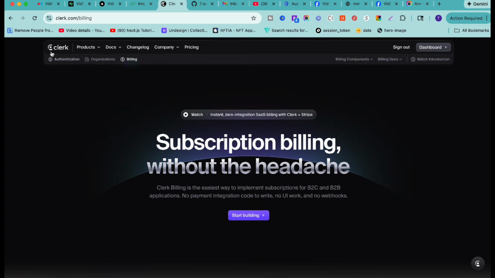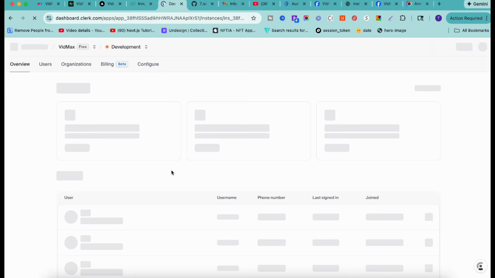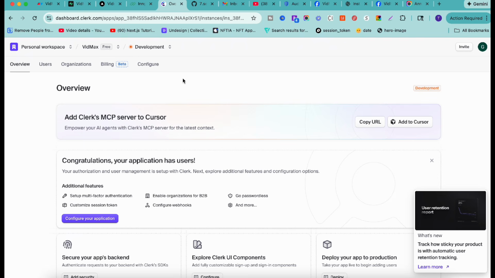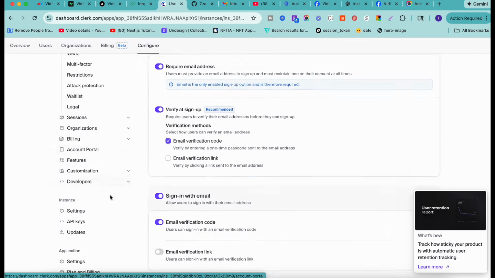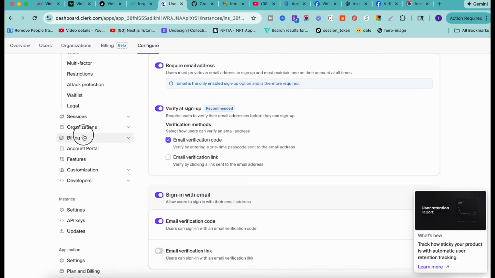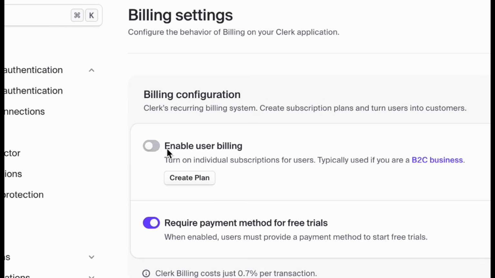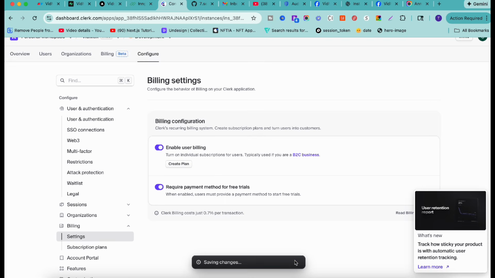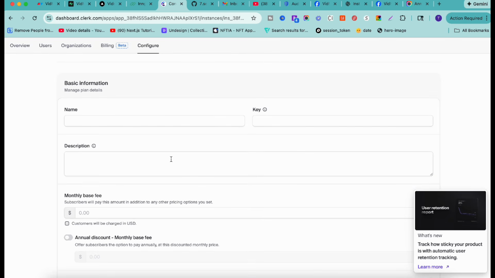It's very easy to set up. Simply go to clerk.com and then navigate to the dashboard. We already created the account for the authentication, so you don't need to worry about that. Then simply go to Configure and then go to the Billing option. Inside that, if you go to Settings, you have the option to enable billing as well. Once you enable it, simply save it and then you have the option to create a plan. Create a plan depending on how you want.